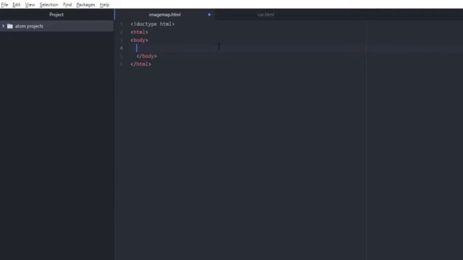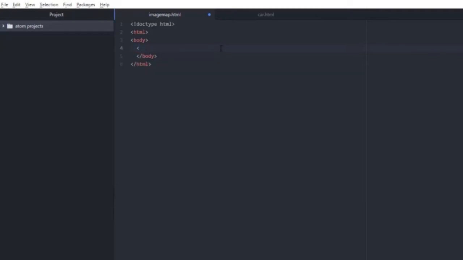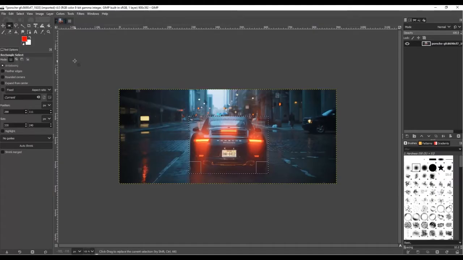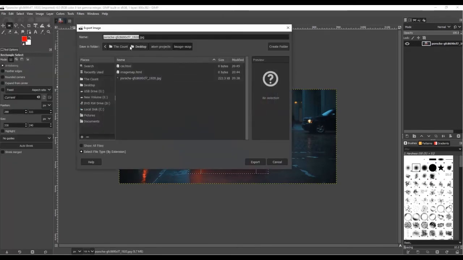So I want to basically bring up the image. So image source equals, what did I name this picture? I can't remember. I didn't save it for one thing. So let me go to File, Export As. I'm going to call it Porsche-small.png. You could save it as a JPEG if you want, but I always save everything as a PNG.